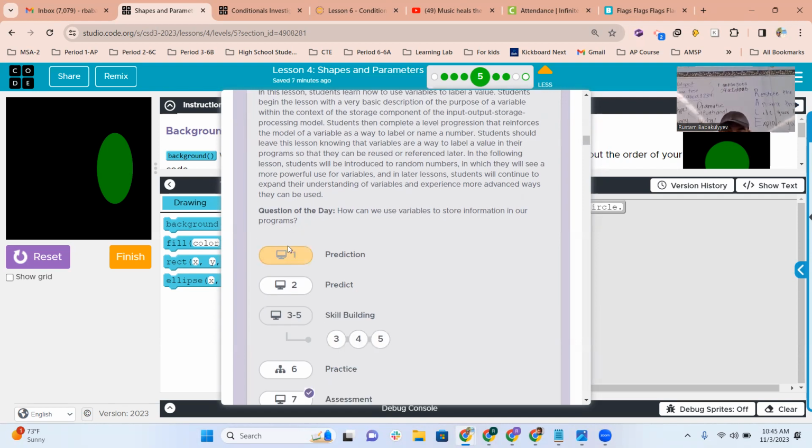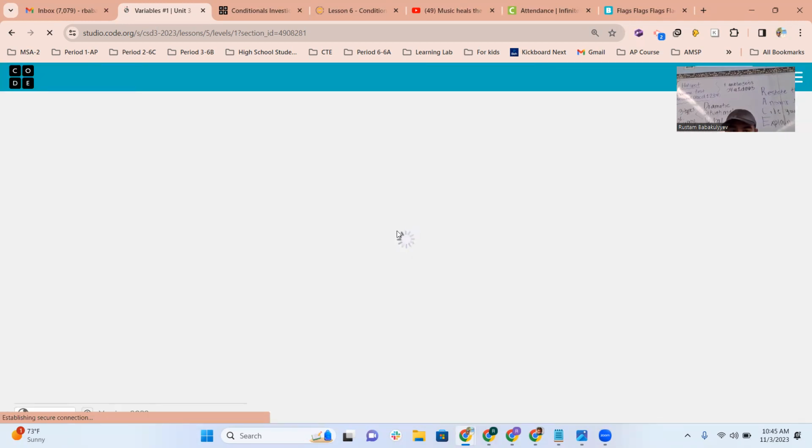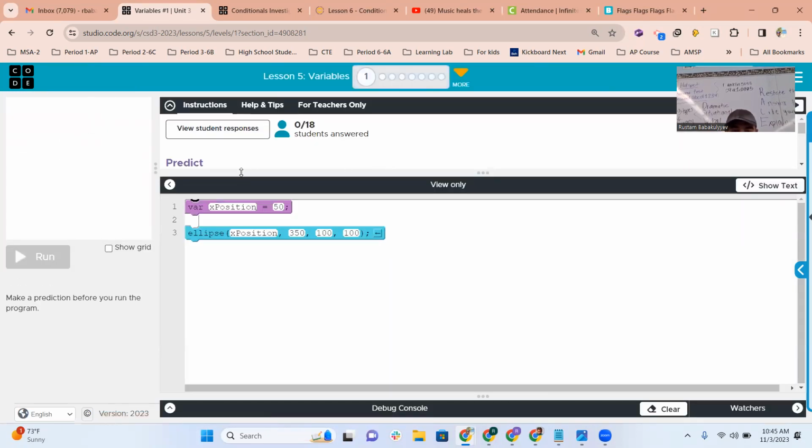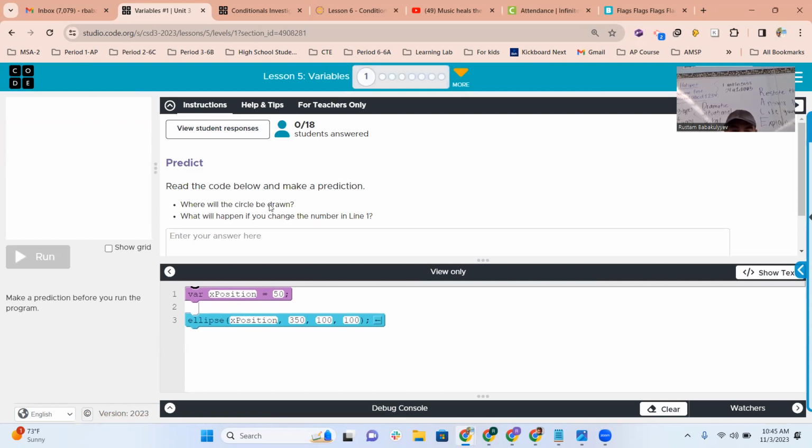Now, let's look into the prediction and see what we have in here. So the prediction. Now, please decode below, so let's read it and make a prediction. So I declare the variable var. You haven't learned it yet, but var means variable. Okay, variable x position equals 50. I'm telling that my x position of my ellipse is 50. And instead of using a number in here, I'm using a variable this time. Why?